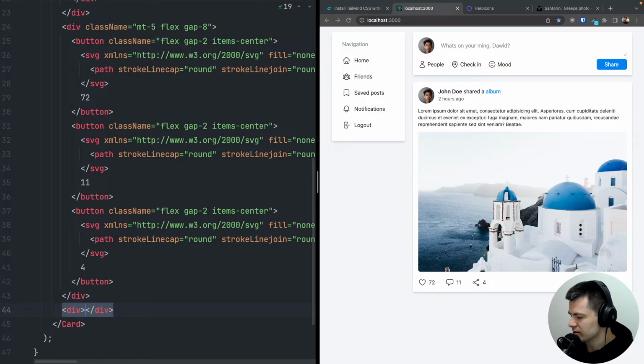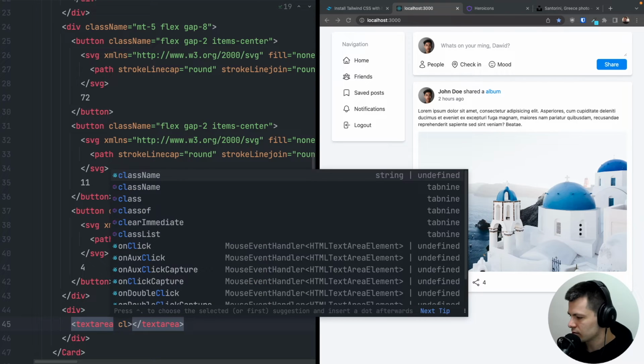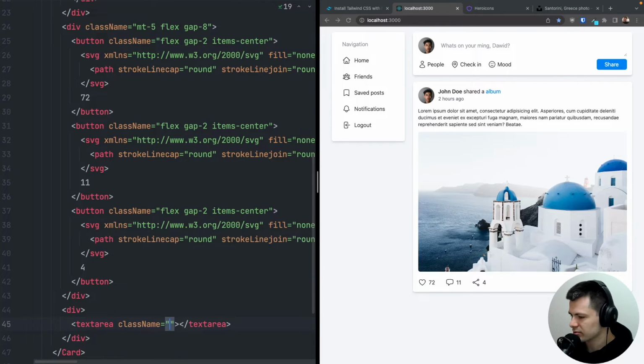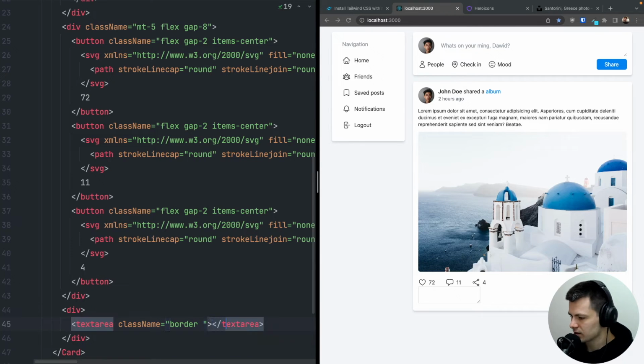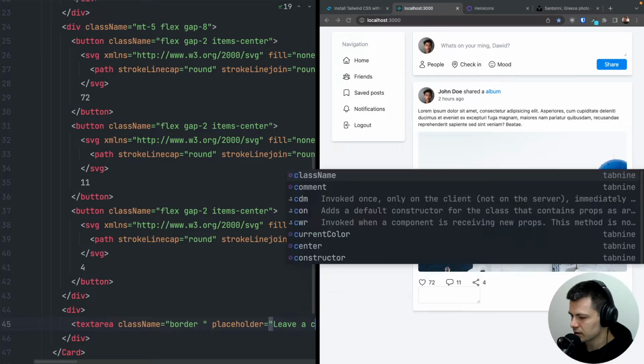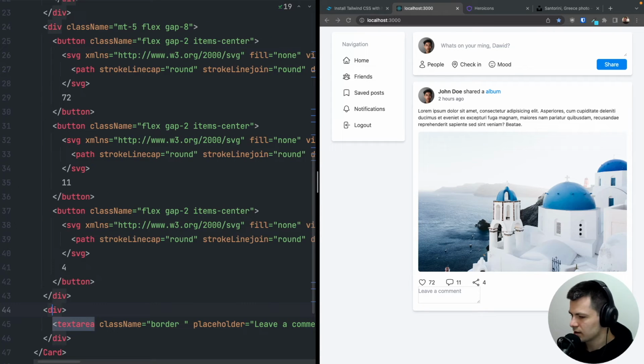Now underneath, so we have this div with all the social buttons. Underneath, I would like to have a small text area for commenting. Text area. And here I will add a class name so it will be visible. So I will add a small border, and I will make it like this. I will add a placeholder, and that will say leave a comment.